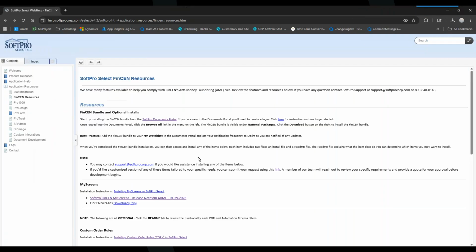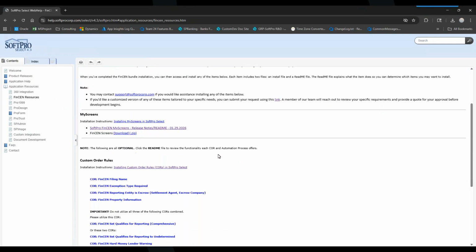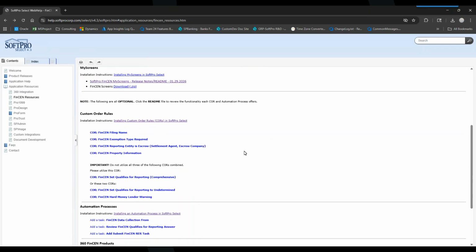Next, we have down here our different sections. So we have our My Screens bundle for you to download. There is a phenomenal doc, not only for installation, but for each one of these, you're going to see a release note and README. These are very detailed to let you know exactly what is contained on this My Screen, but we also did it for everything as well.